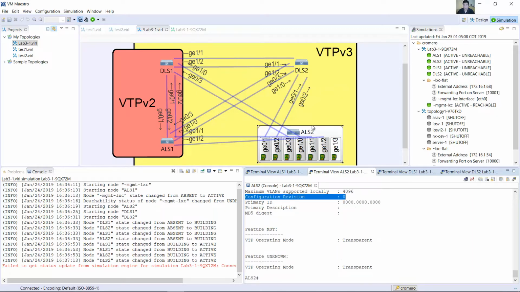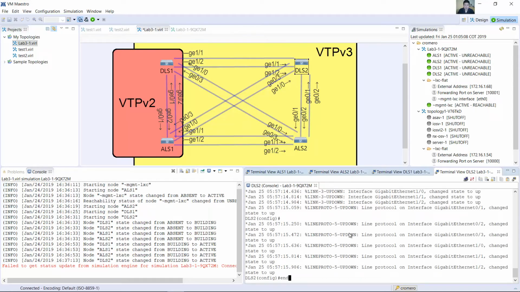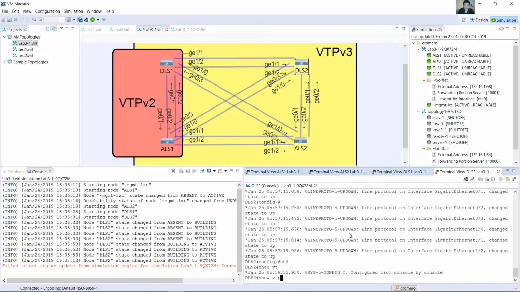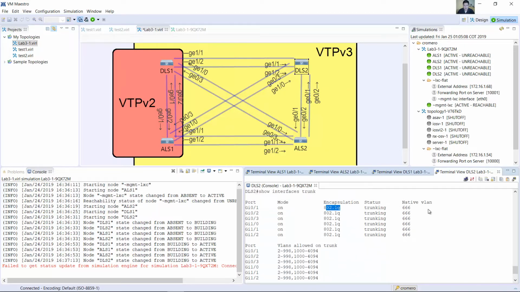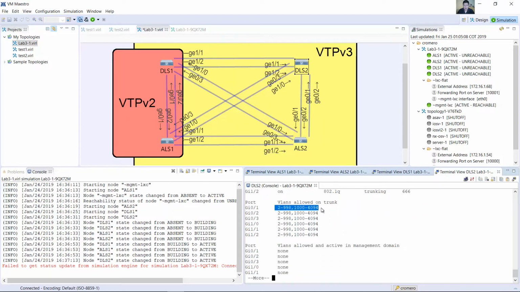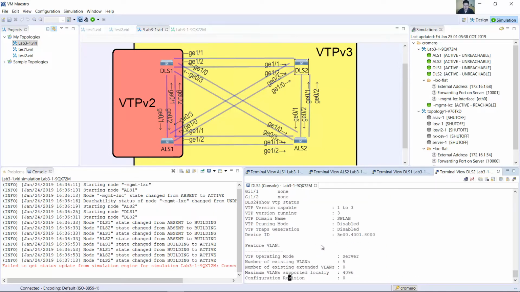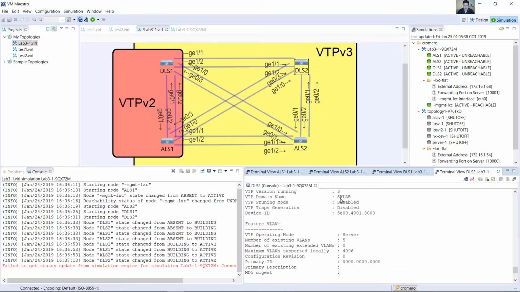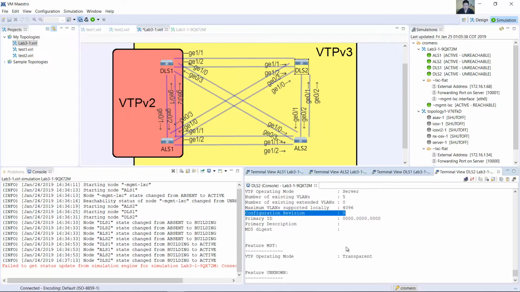Verify on DLS2, show interfaces trunk. Okay, native, encapsulation, all except 1 and 999. Show vtp status. Version 3, domain, revision number 0.